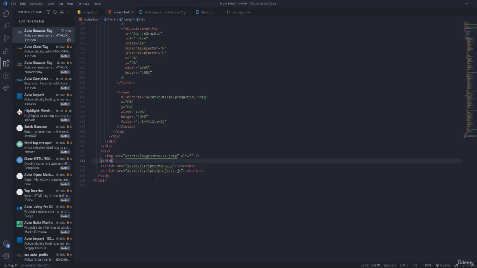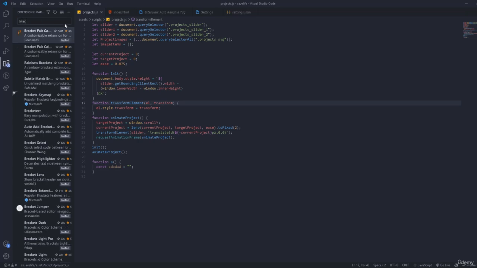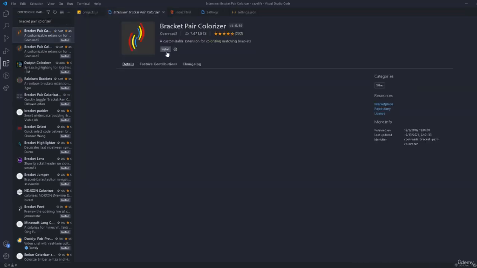Let me see what we have. Another one that we have, for example, as you see, we have these brackets right here. Sometimes when you have a lot of functions, a lot of brackets, you might get confused. So there's a tool to make sure that you distinguish them to understand where you're at. It's called Bracket Pair Colorizer, which is this one in the beginning. So we're going to install it to see the difference.